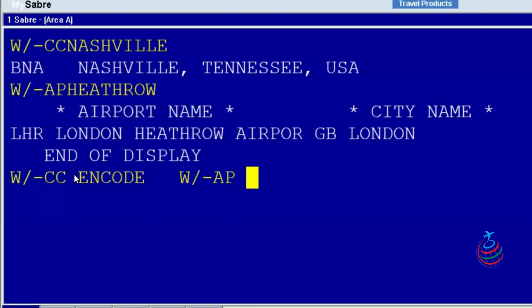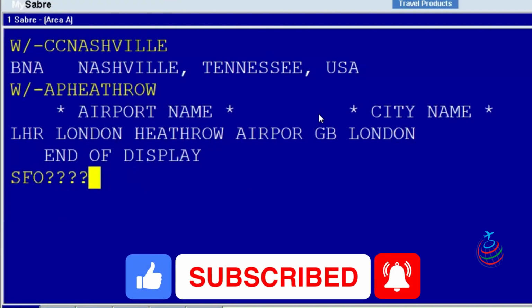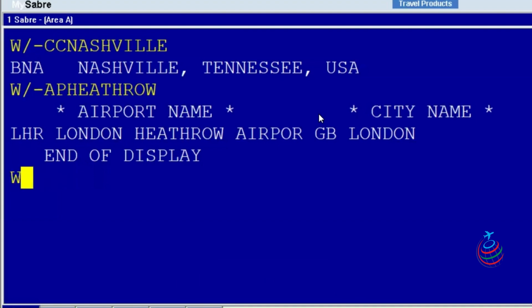Let's move ahead. This time we will learn how to decode. For example, suppose I have a code of SFO and I don't know what the meaning of SFO is. So let's take the help of the system. We'll write W slash again, but this time we'll not use a hyphen. This time we'll use an asterisk and then put SFO. This command will help you find the full form of SFO. Let's enter this. Once you enter, you will get the complete name of this code, San Francisco.